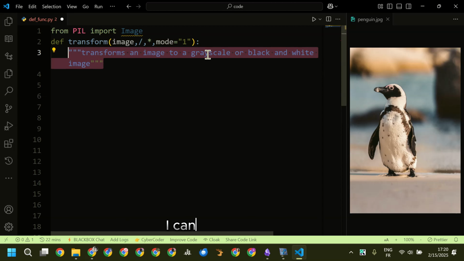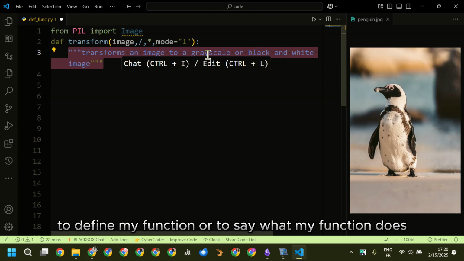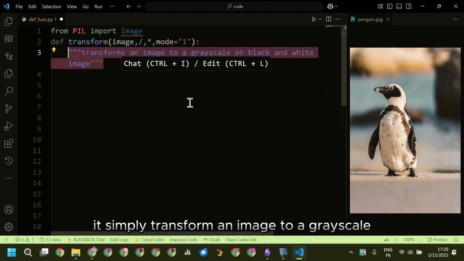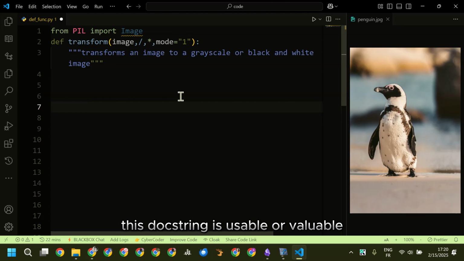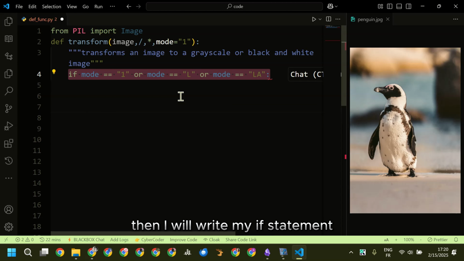Now I can use a docstring to define my function, or to say what my function does. It simply transforms an image to a grayscale or black and white image. This docstring is valuable when you want to automatically generate documentation for your code. Then I will write my if statement. The if statement is simple. It tests if the mode is equal to one of the three values: 1 for black and white, L for grayscale, LA for grayscale and alpha channel.